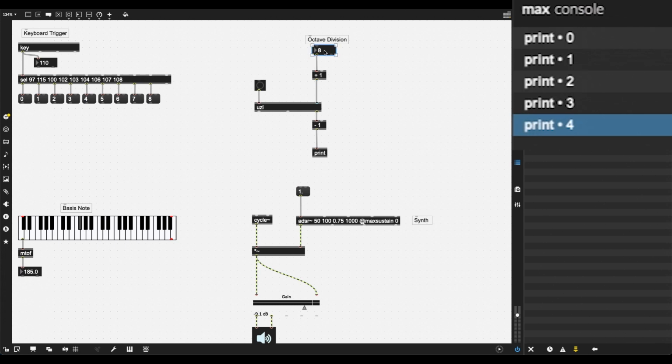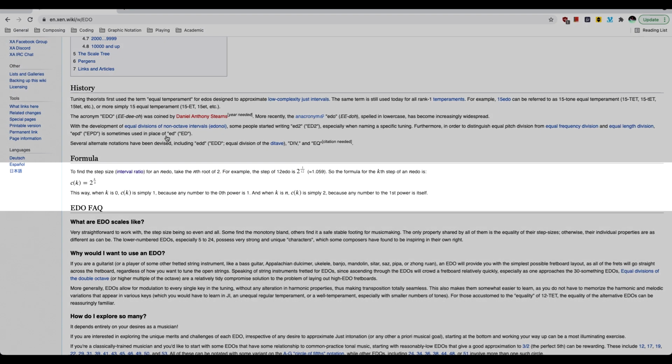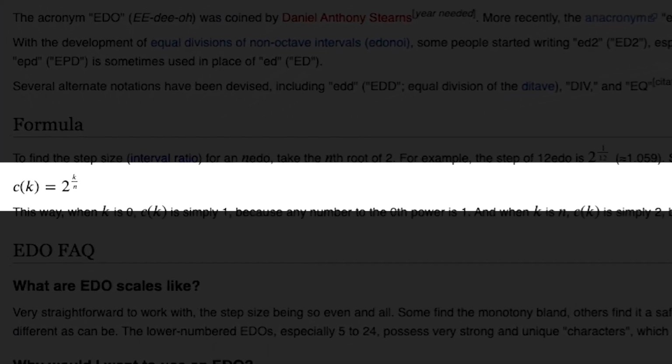So if I do it like this, and then I, let's say, send an 8 here, and then bang it: 0, 1, 2, 3, 4, 5, 6, 7, 8. Fantastic, this is exactly what I need. So now we have a way of getting all the different steps of my octave based on the number I'm dividing my octave into. Okay, and then I need the number n, right?